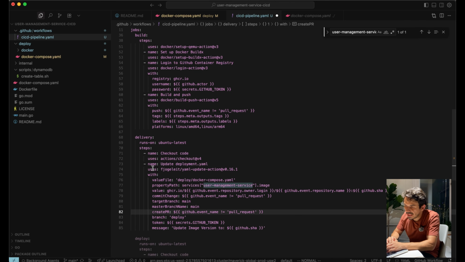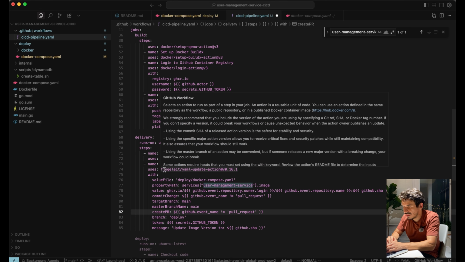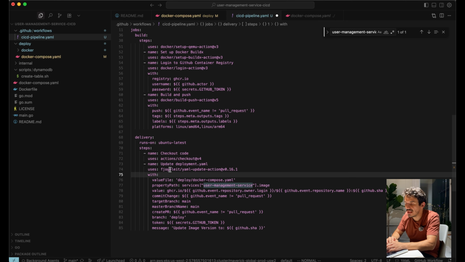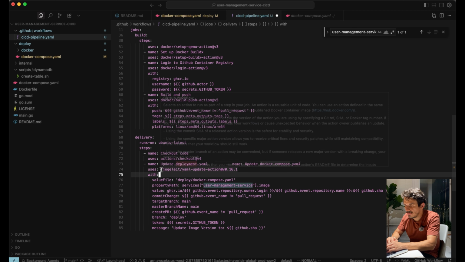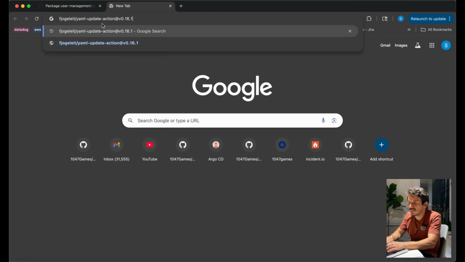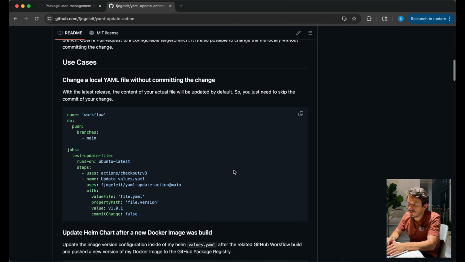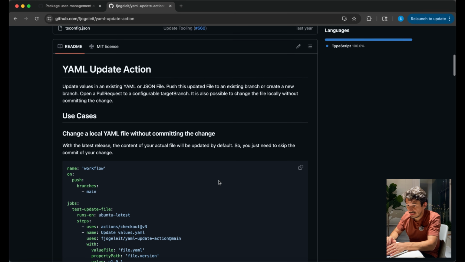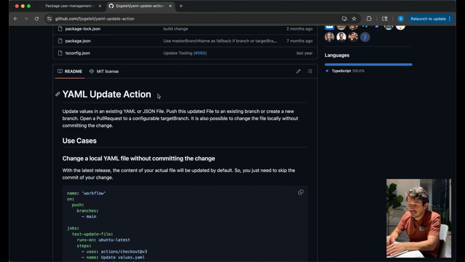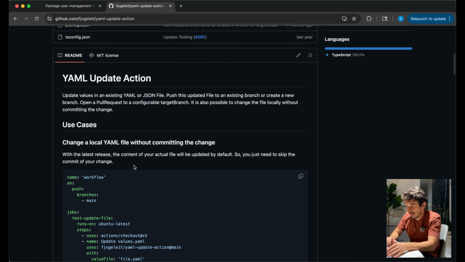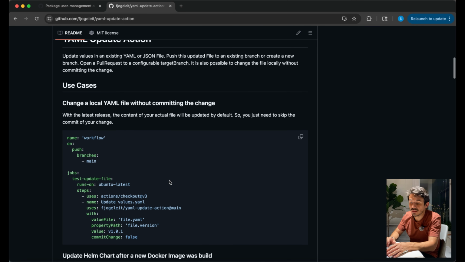Okay, and so the community action we're going to use for this is just the FJ, I can't really pronounce this, but anyways, it's a YAML update community action that allows us to update a YAML file. So we head over to this, it describes it. Essentially what this does is it allows us to update a YAML file, and that's what we're going to use it for. We're going to use it to update the Docker Compose file.